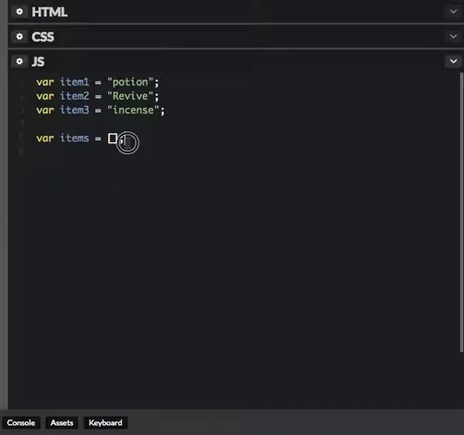Notice I like to put this little semicolon here at the end so I don't forget it in my statement later. After we start to put the variables inside the array that we want, we separate the variables in an array with a comma, like this. So for example, I want to put item 1, which has the value of potion, in my array, so it looks like this, item 1.